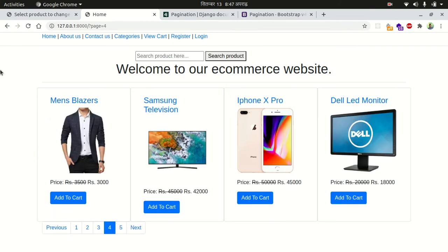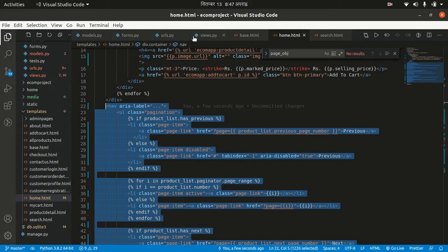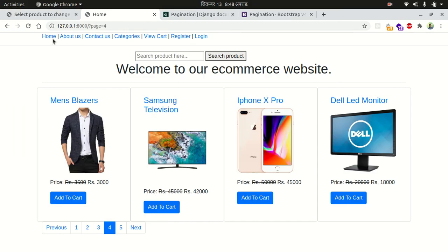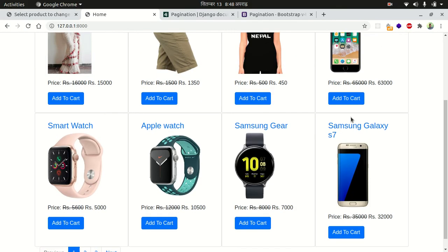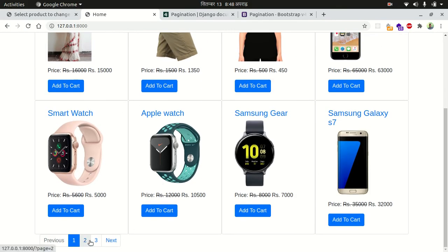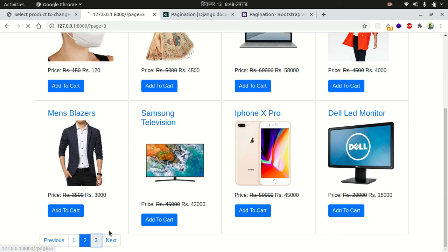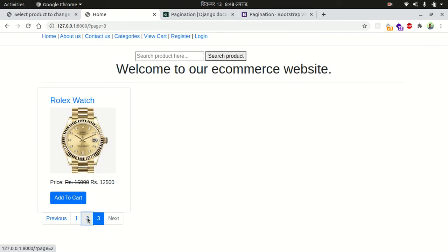You can also change the value here. For example, if you make it 8 instead of 4, then you can see in the home page 8 items are loaded, and the page object has only 3 pages. Okay, pages 1, 2 and 3. In the last page we have only 1 item.